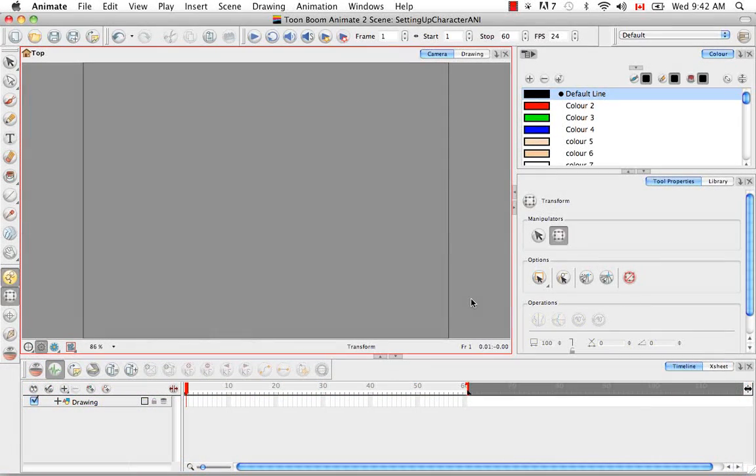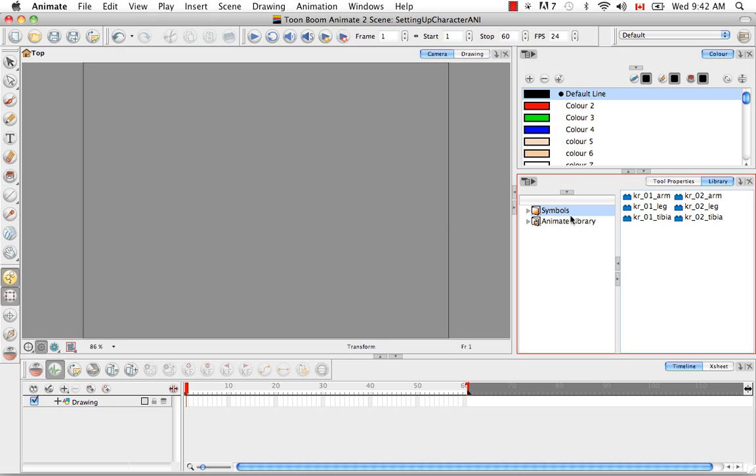Welcome to the tutorial on setting up the character to use IK for Animate. To begin, we need to import a template from the library. And if you remember, under the Animate library, we have the Karate Rabbit library. So I'm going to import the Karate Rabbit master.